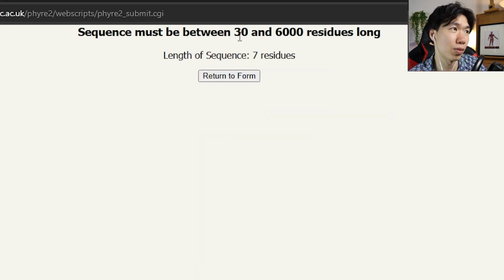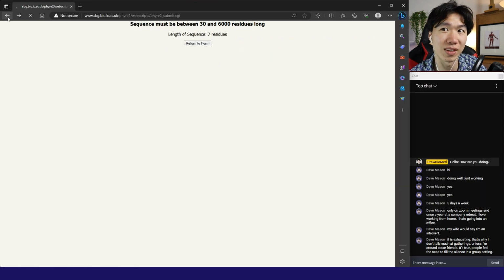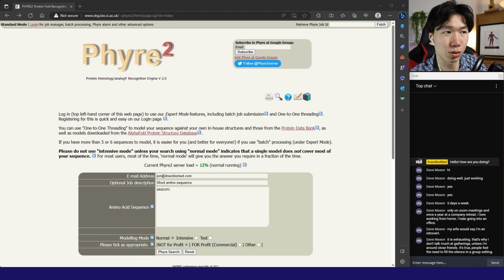Oh, there's an error. The sequence must be between 30 to 600 residues long. Okay, so if it's too short, it will not work. Let's try the longer sequence. This one, I'm very sure it will work. Just click on Phyre search.